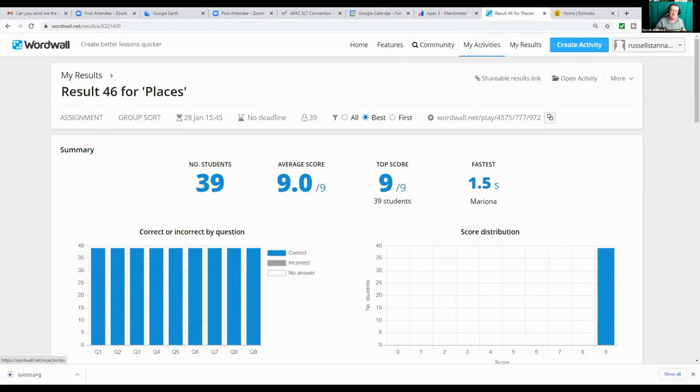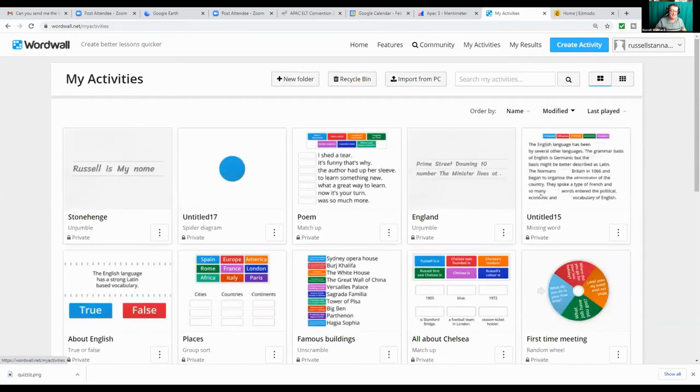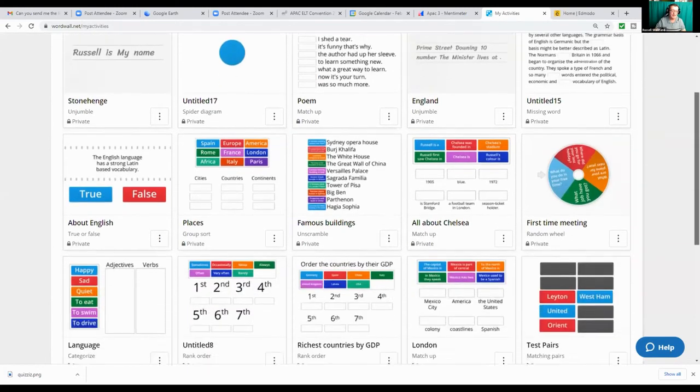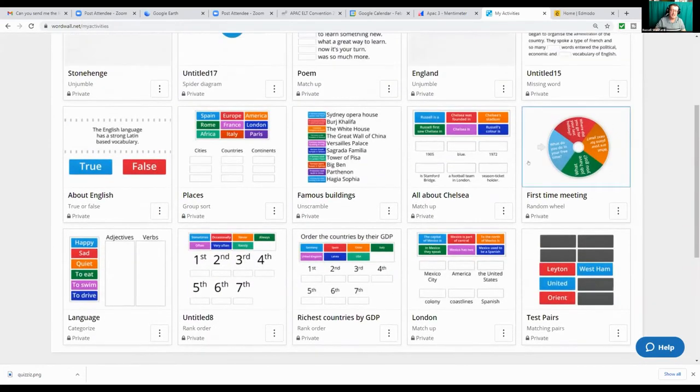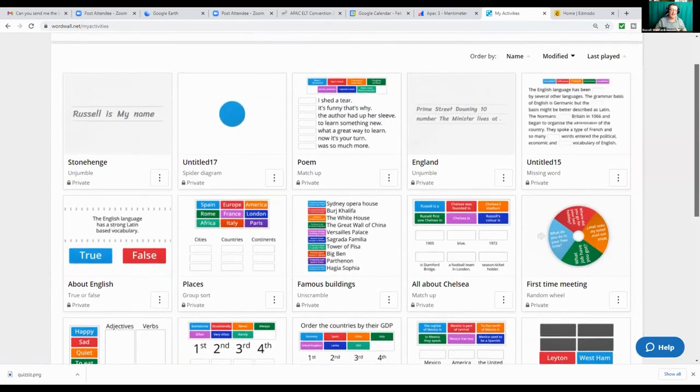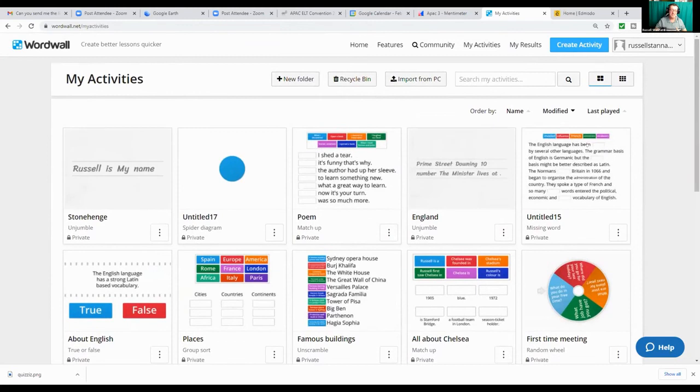And again, if we click back on My Activities, just look here at how many activities I've been making with it. Using include the will, put the adverbs into the correct order. This one's an ordering, like sometimes, occasionally, very often, and so on. All sorts of different activities that I'm doing using this, gap fill activities, etc. You really have a lot of choice when you're working with this technology. Okay, let's come back to the presentation.